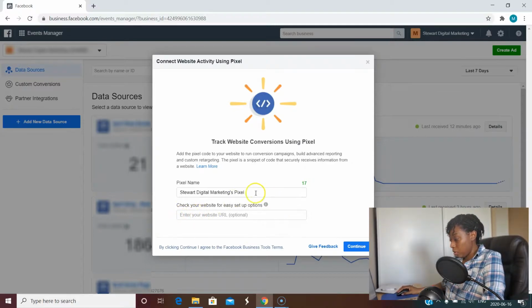So what you want to do is, if you have your website, you can add it here, and it will kind of bring you through like a wizard to finish setting up your pixel. But for now, I'm just going to show you the full process, just going from here without using a website.